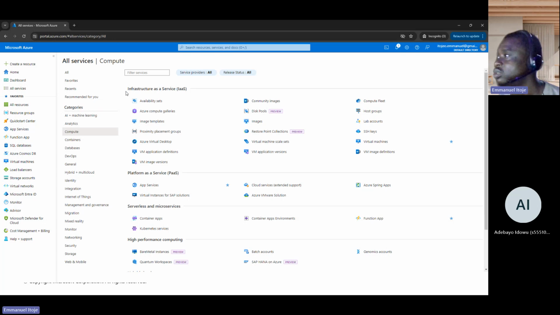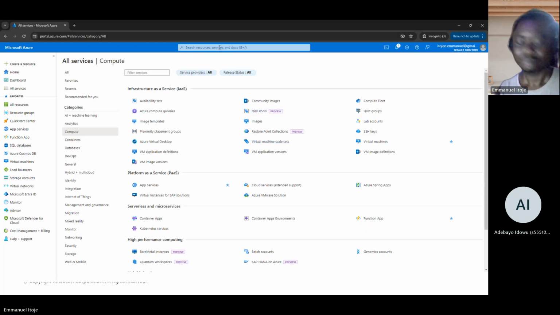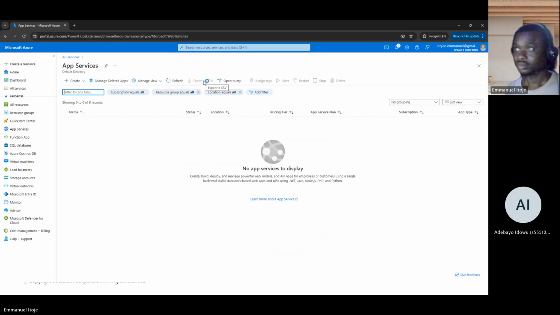Then which other one did we discuss? App service, virtual machine scale sets. So for app service, it gives us different options: you can create a web application, a static application, web app plus database, WordPress on web apps. So we'll be able to create one of these in the next class.